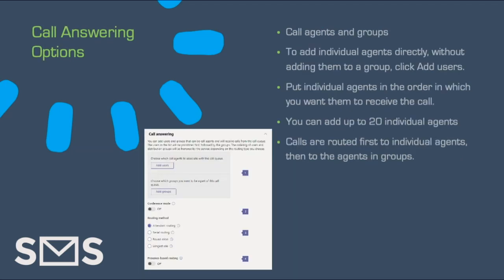Of course, that's great. That's outgoing. So now let's look at the other option, which is what are our answering options and how can we set those up?